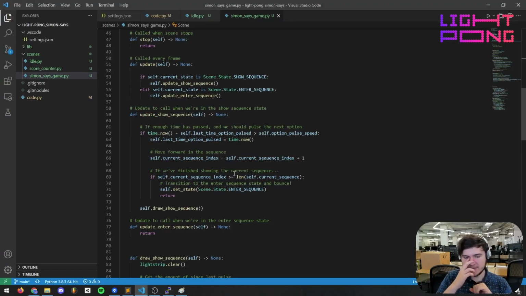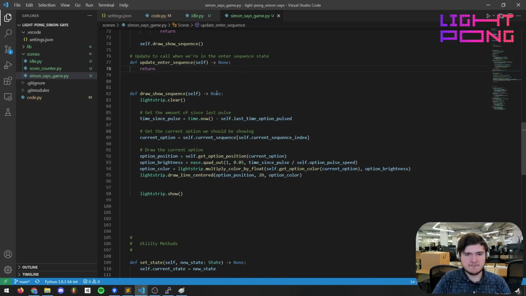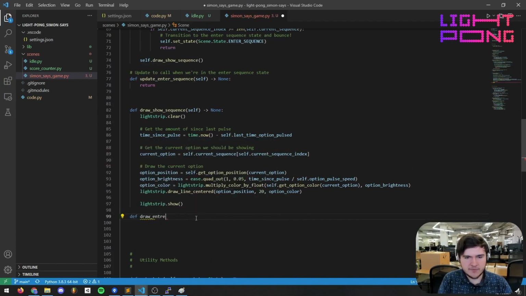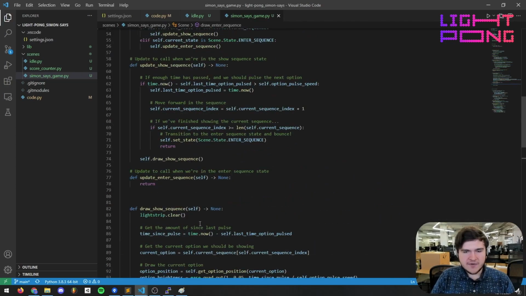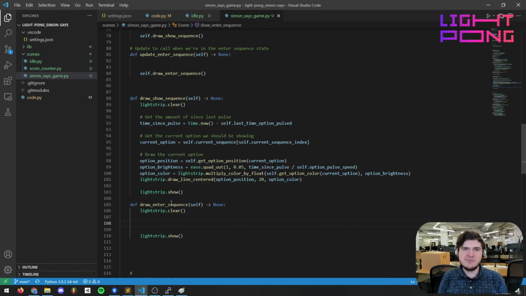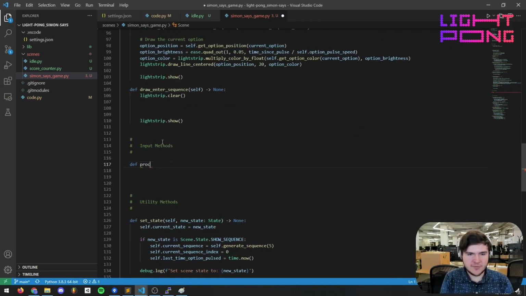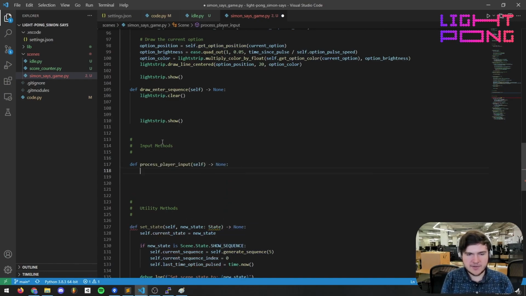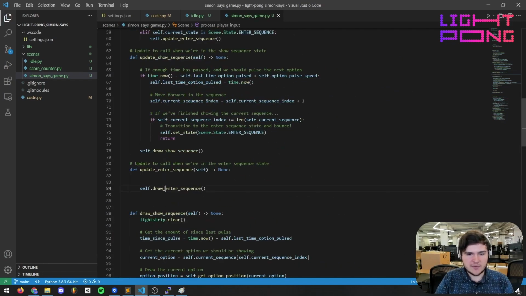Okay. Next, let's do the enter state. Let's make a new draw method. Def draw enter sequence. We need to do a couple things. We need to read the player input, which should probably not happen in the draw method. And I'm thinking what we're going to do is make a method to check for input, and then maybe that method will set some variables in the class that, I don't know what we're going to do yet. Let's just make a method for this. Let's do process player input, and that's going to take in nothing and return nothing. And I'm just going to make sure that we call it up here.